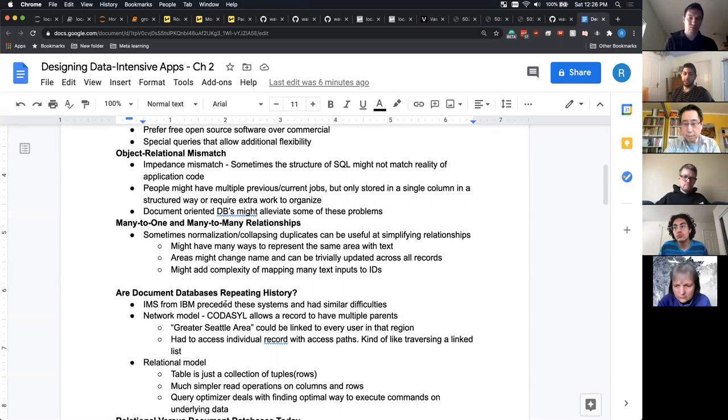So the example they used is on LinkedIn, for example, you might have people have multiple previous jobs, or they might be working multiple jobs currently. And so if it's captured in a single column, then you might not have a way to really capture like these are their previous jobs, and there can be many of them. It would just all get bundled into a single column. And so they were stating that the document-oriented databases might help that in some way.